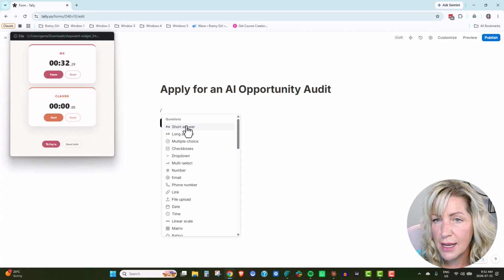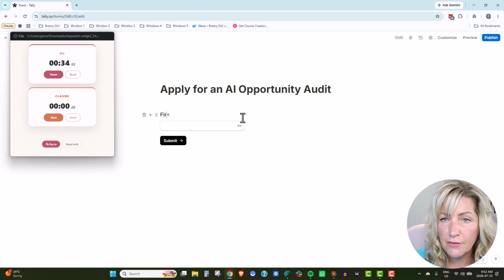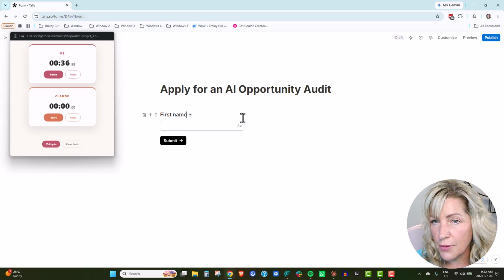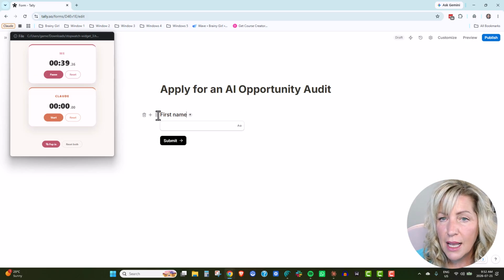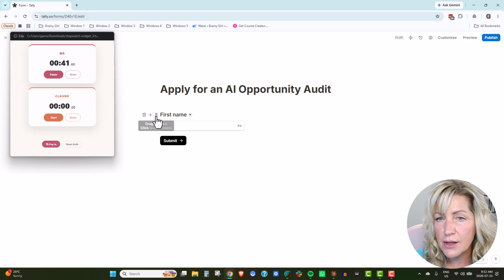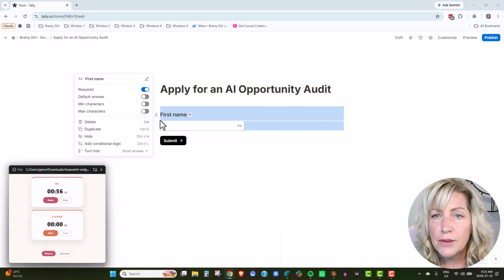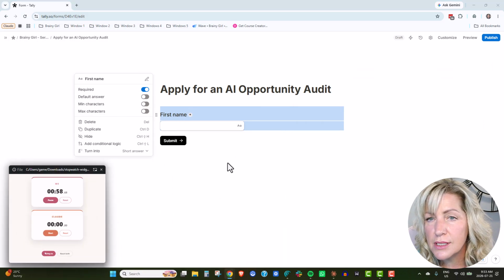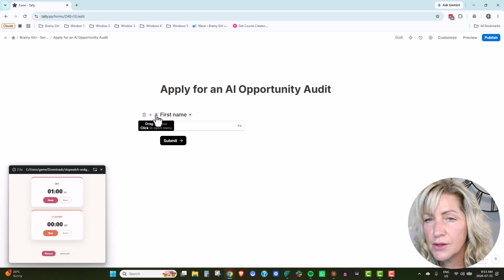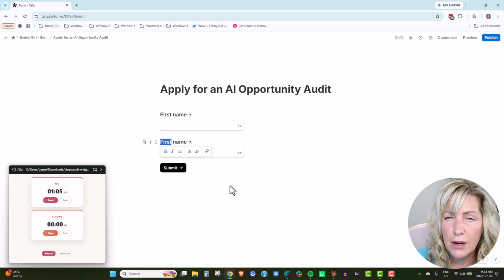So for short answer, I'm going to put in first name, and I'll show you why I separate first name and last name. And then an easy thing to do here is to just duplicate that. Let me move this out of the way. The easy way to do this is to just click those 6 or 9 dots there and click on duplicate if it's the same kind of form field you're looking for.